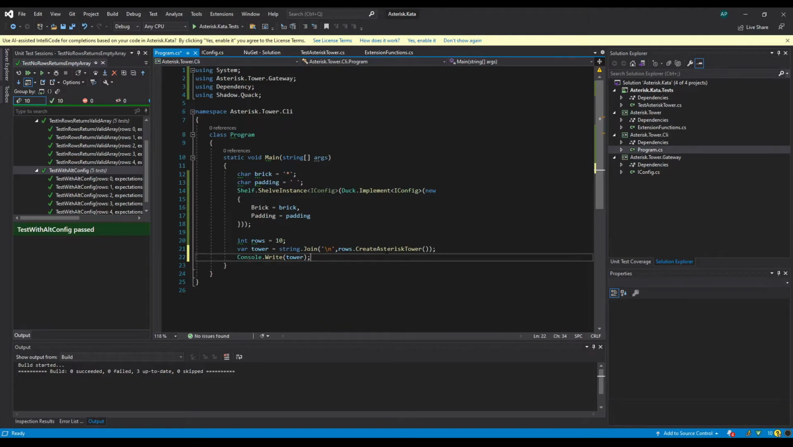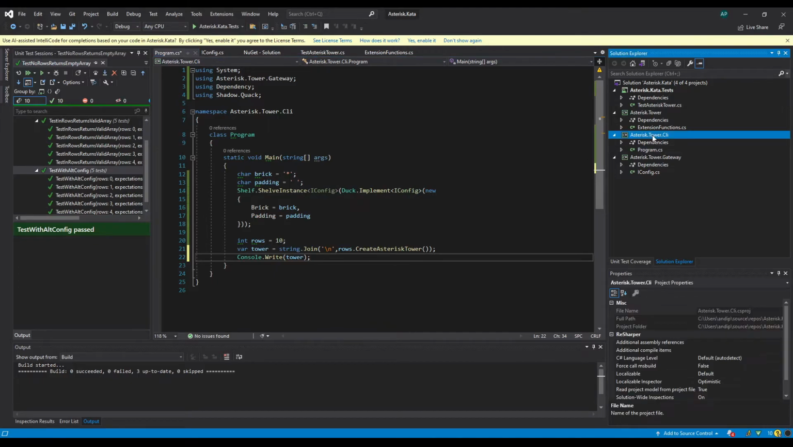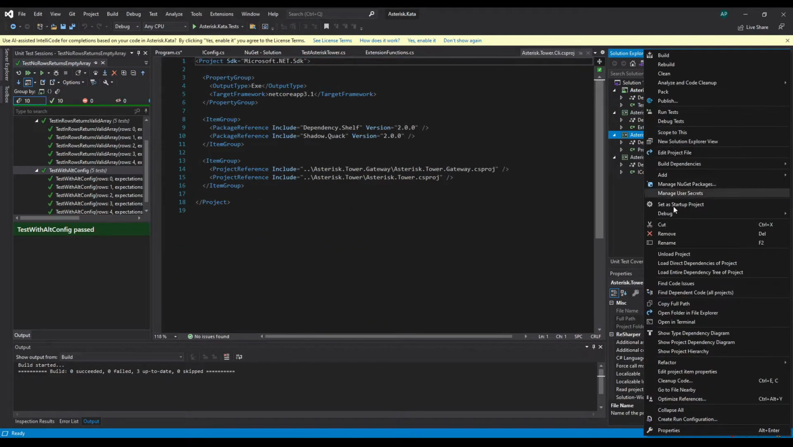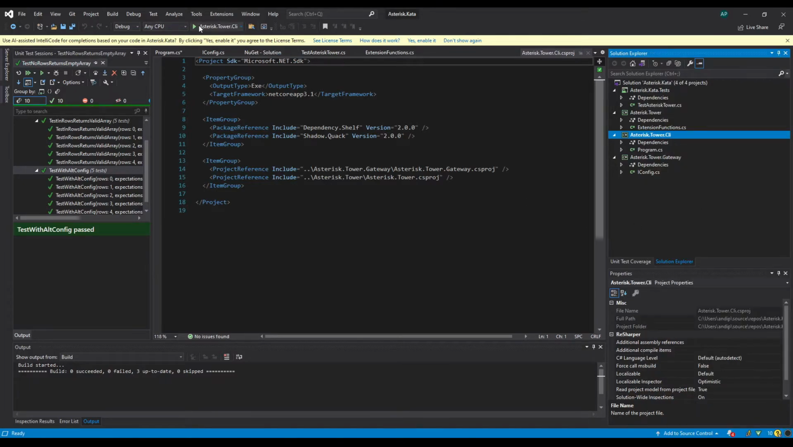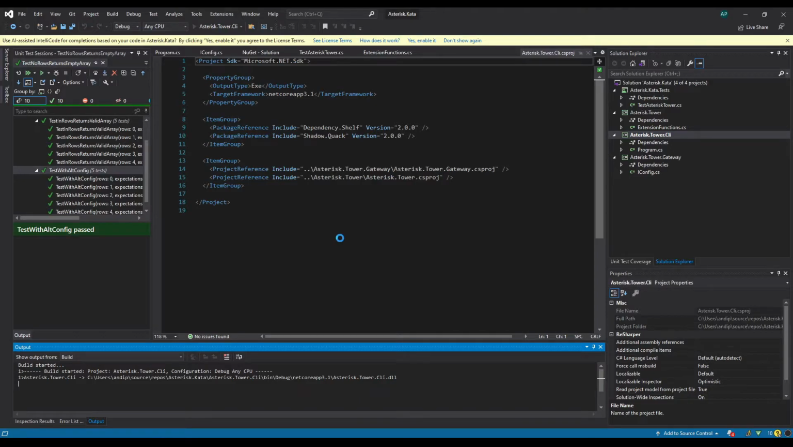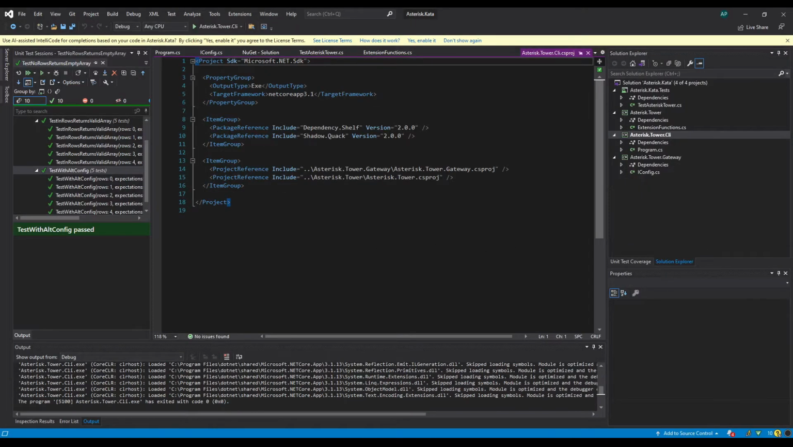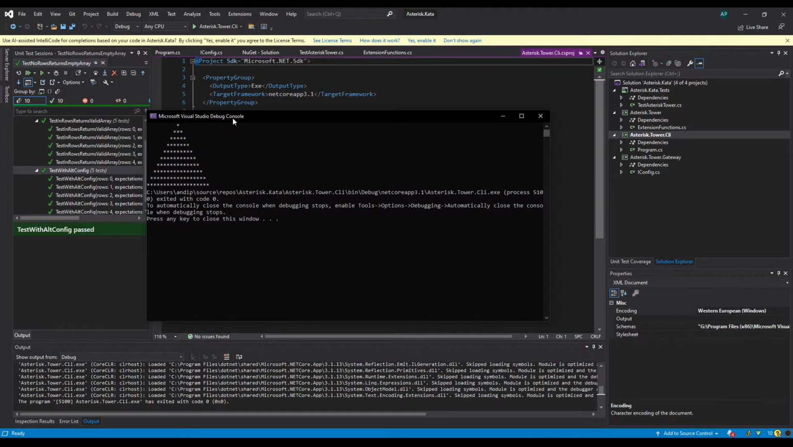So this should run. So first thing we need to do is make this the actual default project for the solution, so that it's the one that actually runs. You do that quite easily by right clicking and clicking on set startup project. Now run asterisk tower CLI. I'll just pull that in here so you can see it's run 10 rows, create a tower, output it into the console.